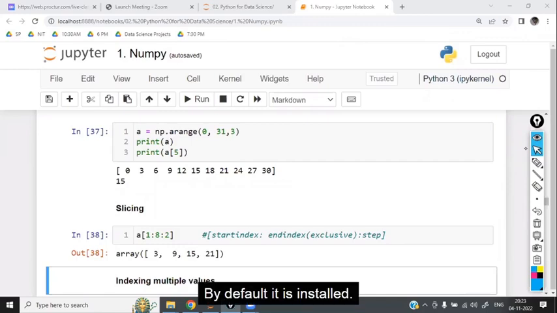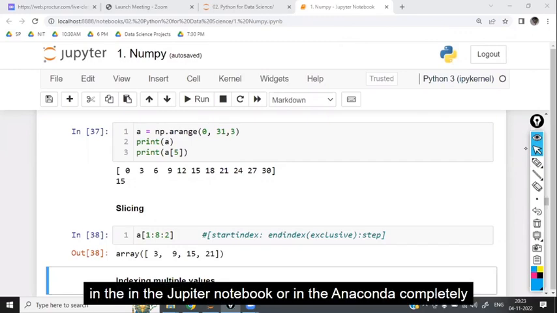If you want, you can write it. By default, it is installed. By default, in the Jupyter notebook or in Anaconda completely, for those who are using Anaconda, that particular library will be installed.